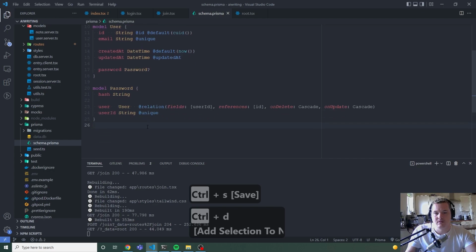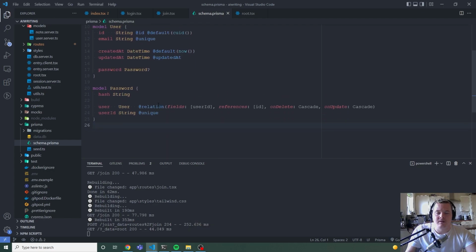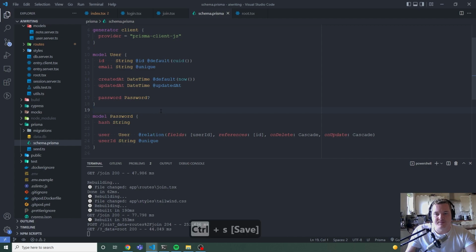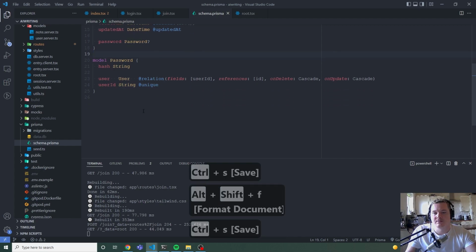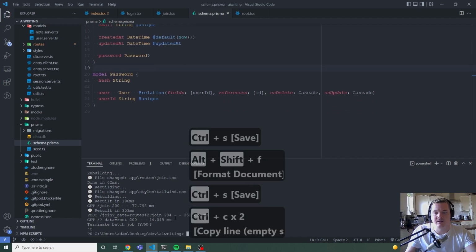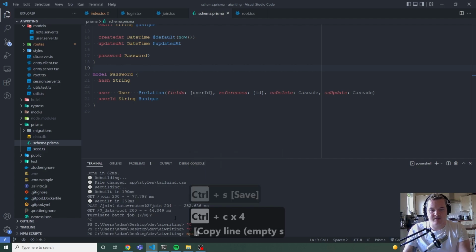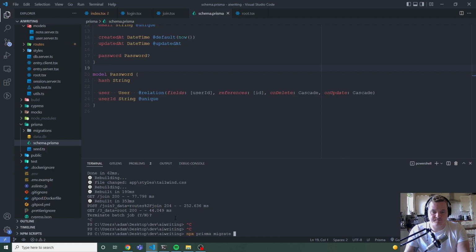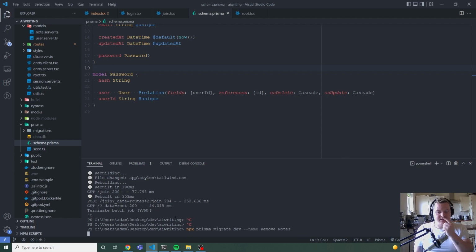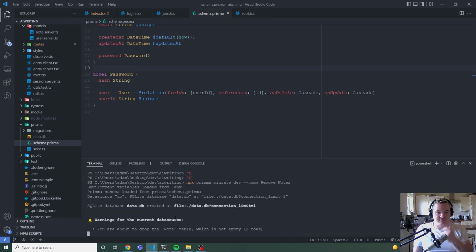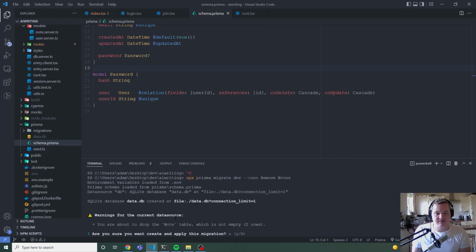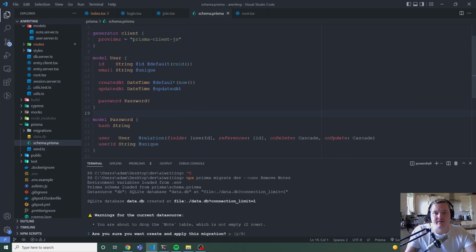And the great thing that Prisma does is it manages the migrations for us. So if I cancel out of this and then do npx prisma migrate dev --name remove-note. So what that's going to do is it's going to run all of the SQL stuff that had all the notes.